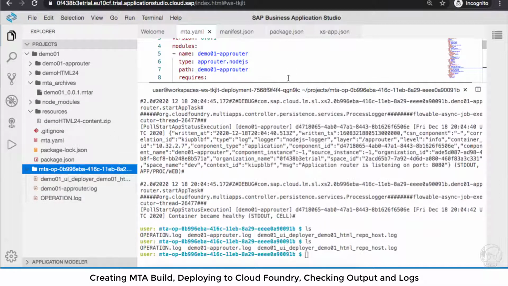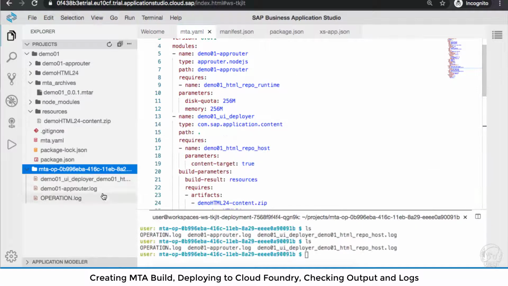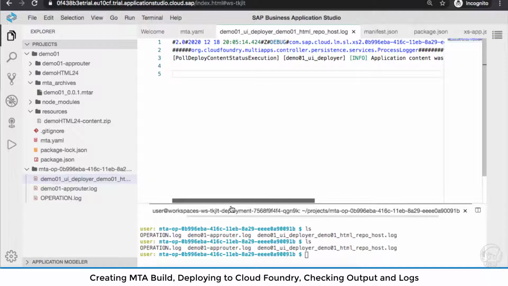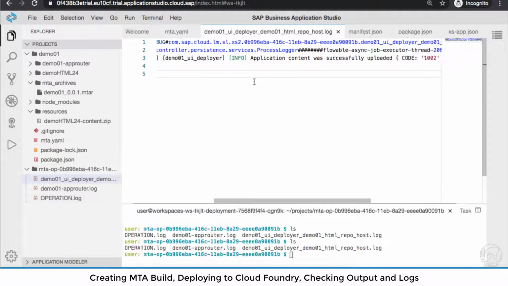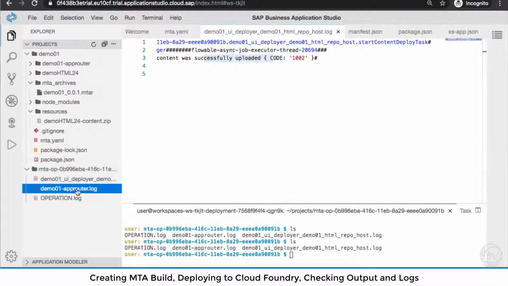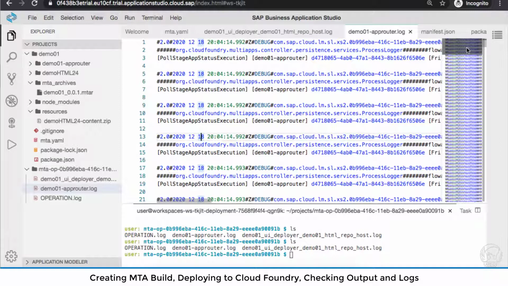So here we have the logs on the right hand side in the Explorer, and I can open it, and in the editor it will open, and this is quite small. This is the HTML repo host log. Successfully uploaded, that is the final message. And here the application router log, this is quite big, and this is the operational log.